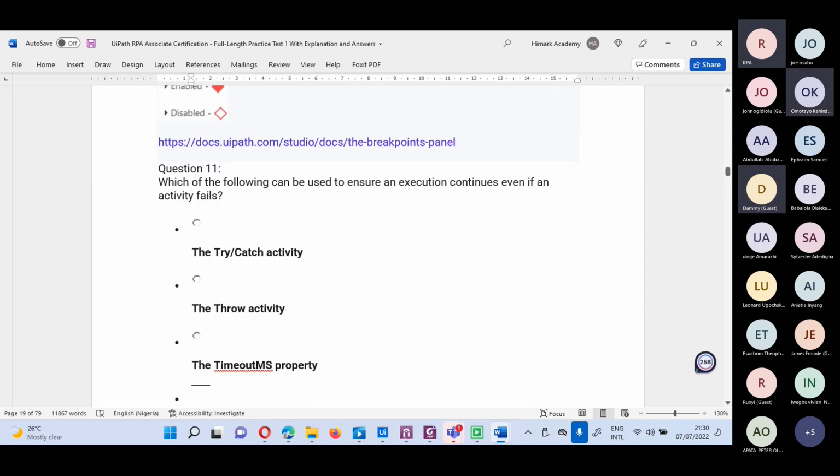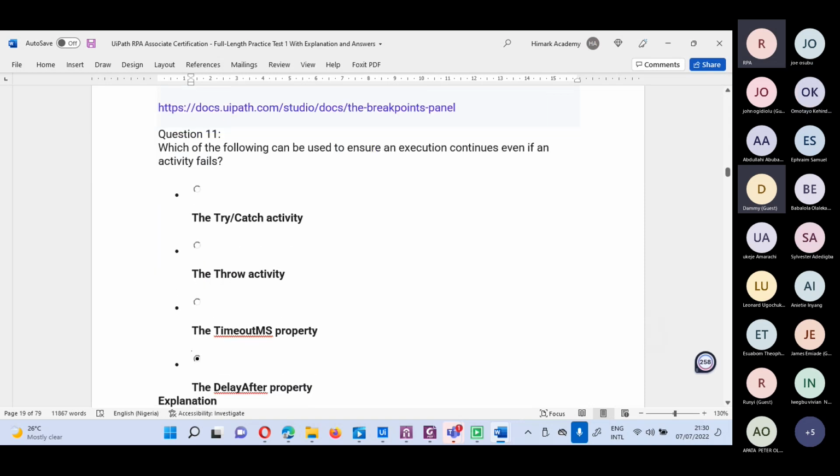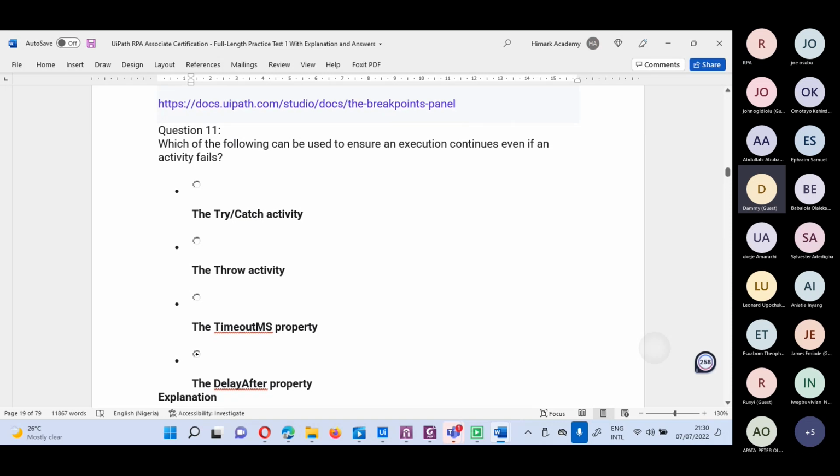So, which of the following can be used to ensure an execution continues even if an activity fails? Try catch. It's like you are the master of try catch. That should be Joe. Am I correct?